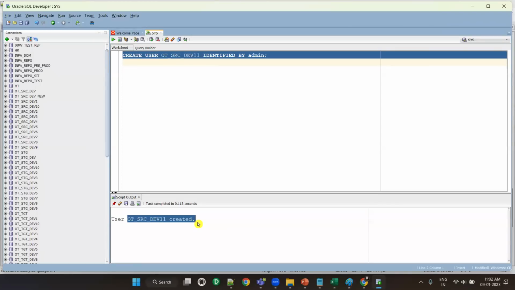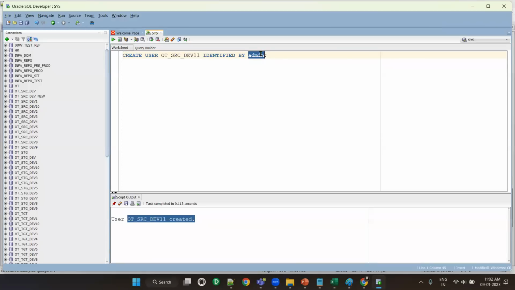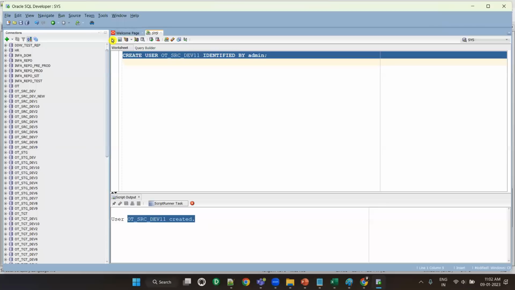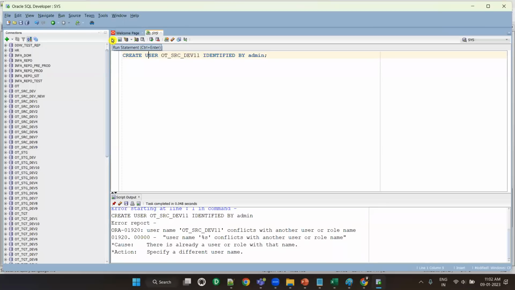Syntax can be any case. Small letters, capital letters, any is fine. But for the password, if you use small letters only, or if it is capital, use capital letters only. After that, give some grants. If you execute again, it will give an error. It will give an error: already exists.